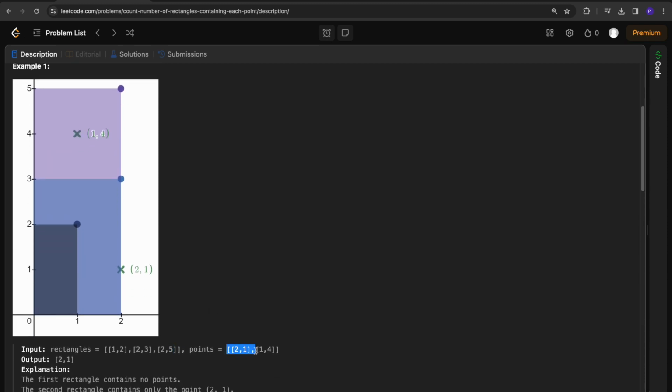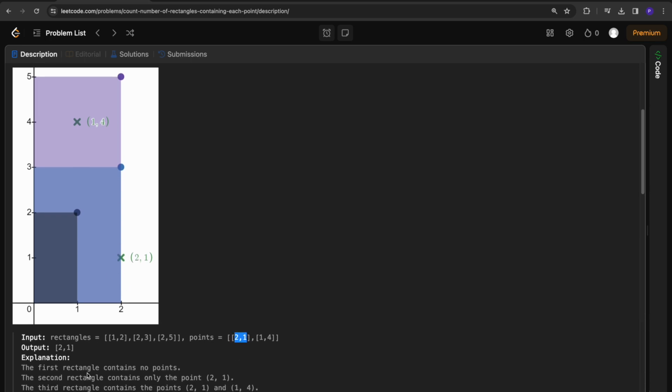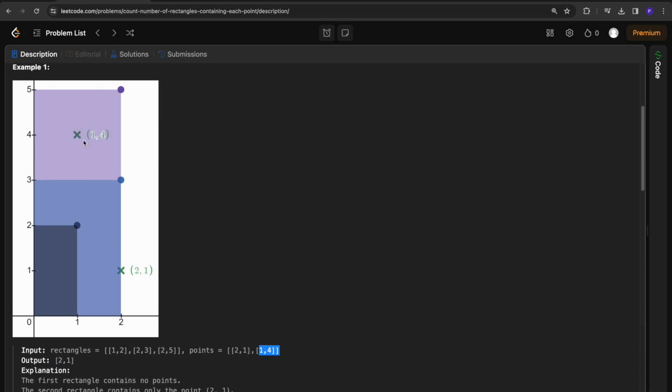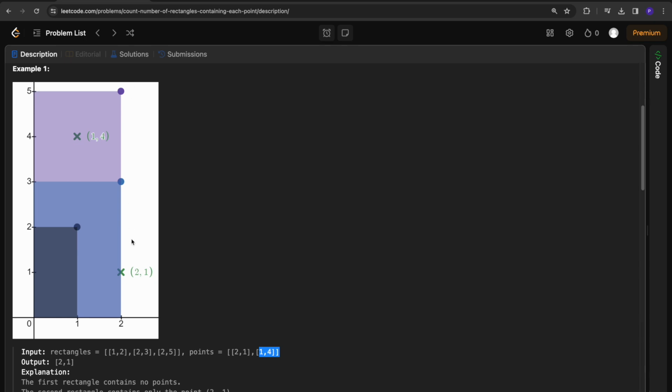Now there are some points which are present. For the point 2, 1, which is represented here, we need to determine how many rectangles contain this point. From the image it is clear that the second rectangle contains this point and the third rectangle also contains this particular point. So the count for this point is 2. And similarly for the point 1, 4, if you observe the image, only the third rectangle contains this particular point. So the count for this point is 1.